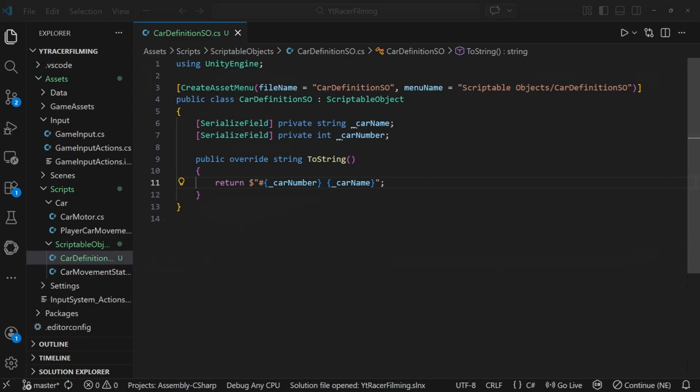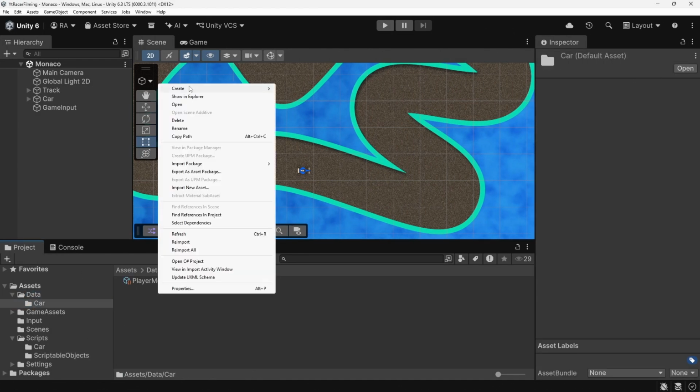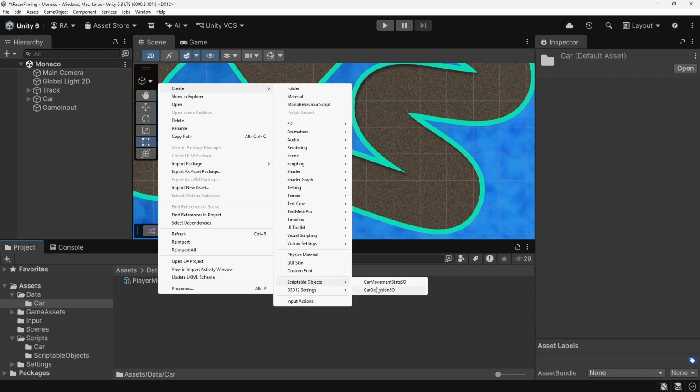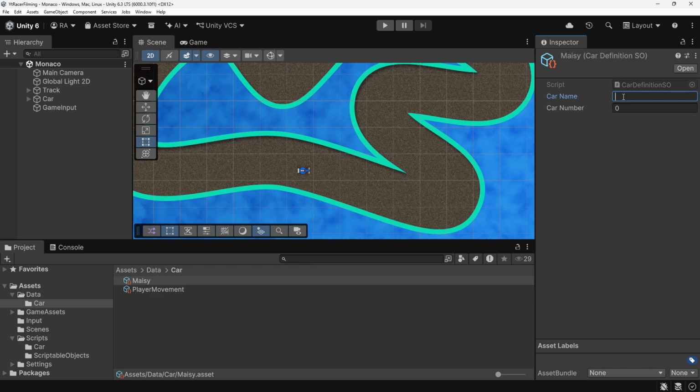So let's go back into the IDE, and then let's go to the data folder in the assets, into the car, and we can right click and do create Scriptable Objects, car definition SO, and I'm going to call this one Maisie. Then on the right hand side, we should have a slot for Maisie's name, which is going to be Maisie, and then the car number can be 11. I'll do Control S to save. And now we can use this scriptable object to actually set up identities for our individual cars.